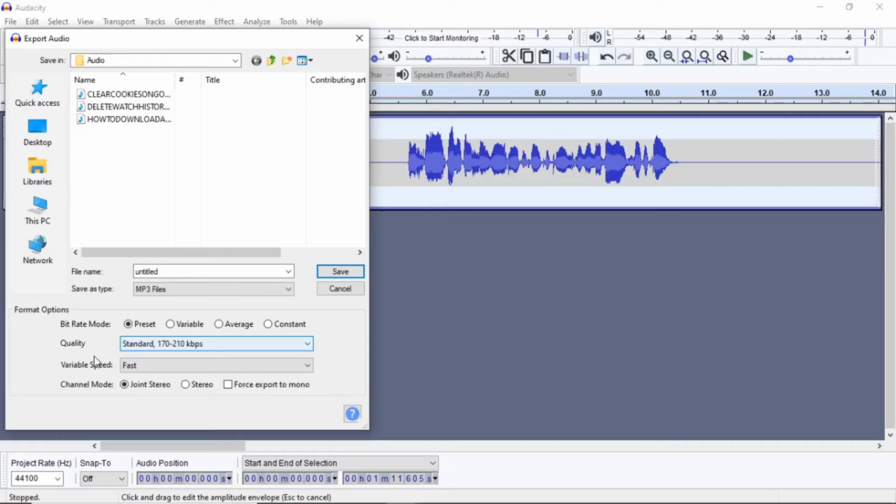kilobytes per second. And then variable speed, I leave it on fast, but it's obviously standard, so you can change that if you like. I don't think it makes much of a difference. And then channel mode, I leave it on joint stereo because I've never really used stereo and force export to mono, and it works for me. The audio sounds pretty good once it's all exported and saved and edited and everything like that. So just leave that on joint stereo.